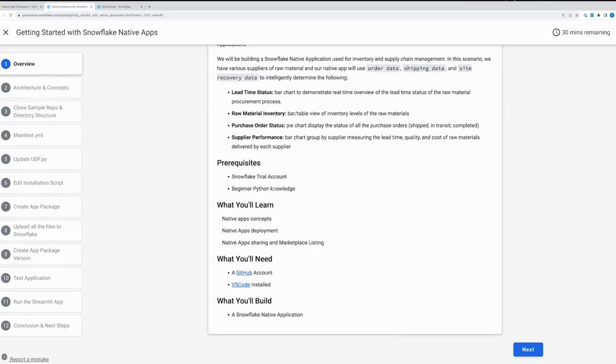You're also going to need some beginner Python knowledge, because we're going to be writing Python, and you'll see how we update a UDF and how we set up a SQL script to expose that UDF, and some Python knowledge here is going to be helpful for you. You're also going to need a GitHub account, and a text editor. I'm using VS Code. I just find it really easy to use. But those are the things that you're going to need to be able to follow along.